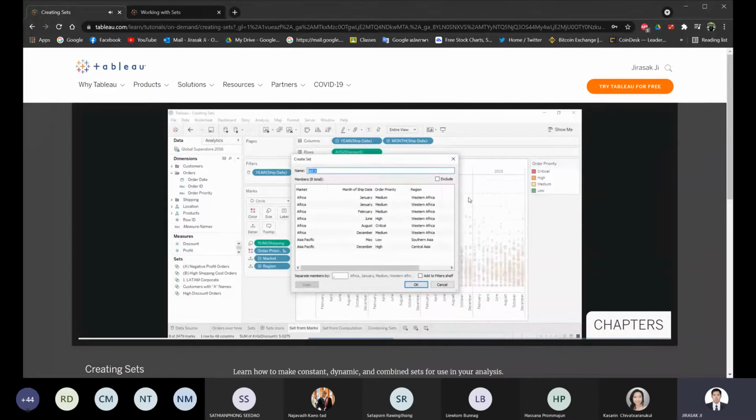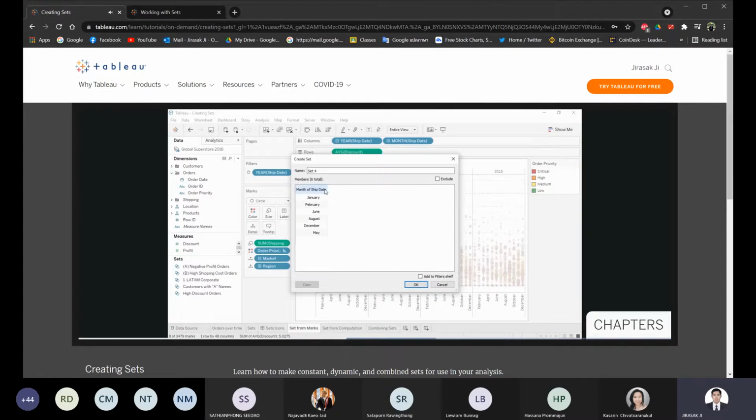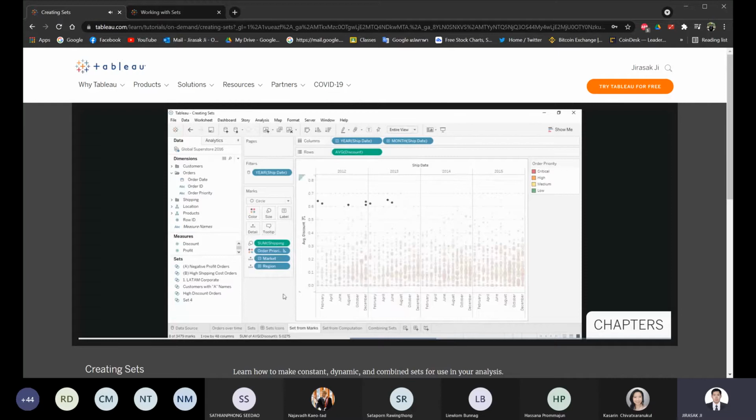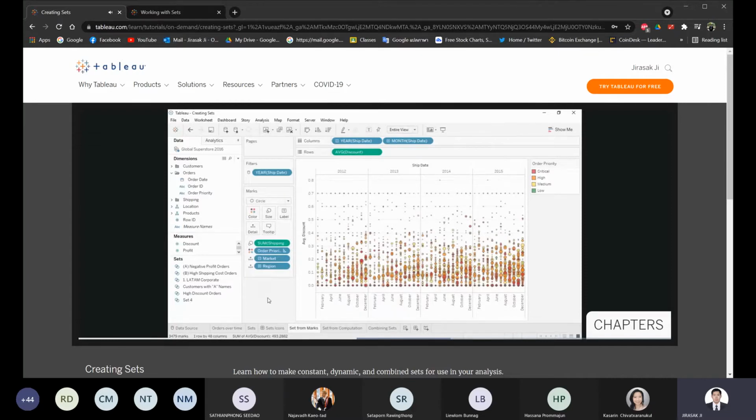One option we have here is to exclude. This will make a set of all the marks we did not select. Sometimes it's much easier to select the members we don't want in the set. We could also X out any of the dimensions that are currently being used to define the set. Remember, sets are like filter results. If we remove a dimension here, we're removing it from the requirements to be in the set. If we X out everything but month, we'll get a set of all the orders in the months that held the points we originally selected.